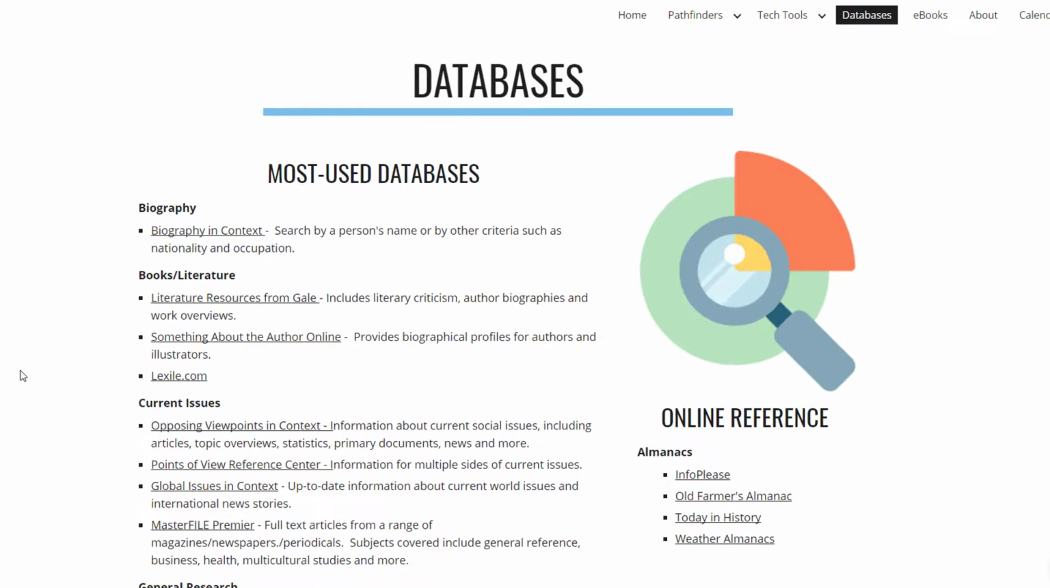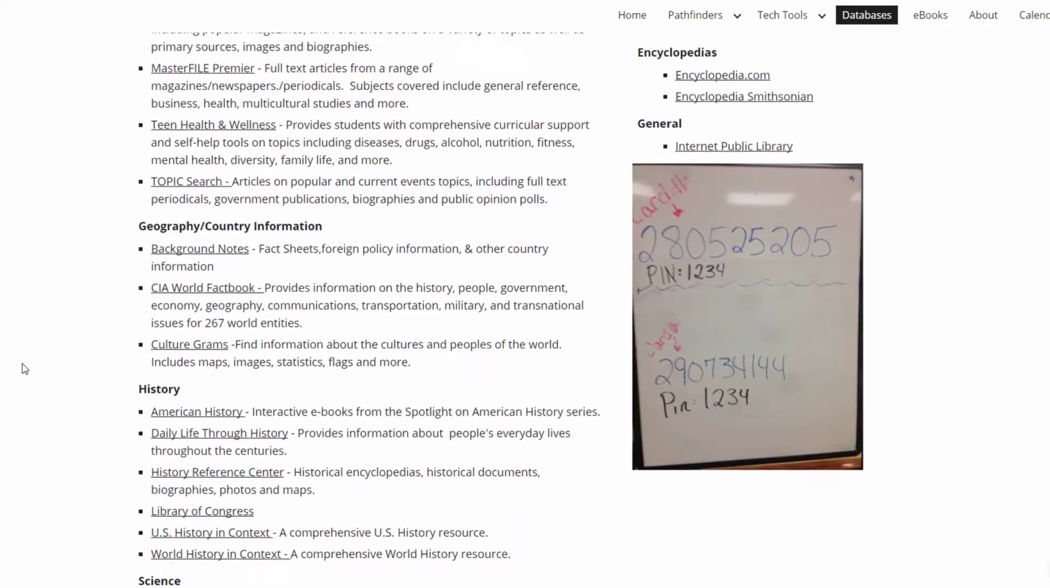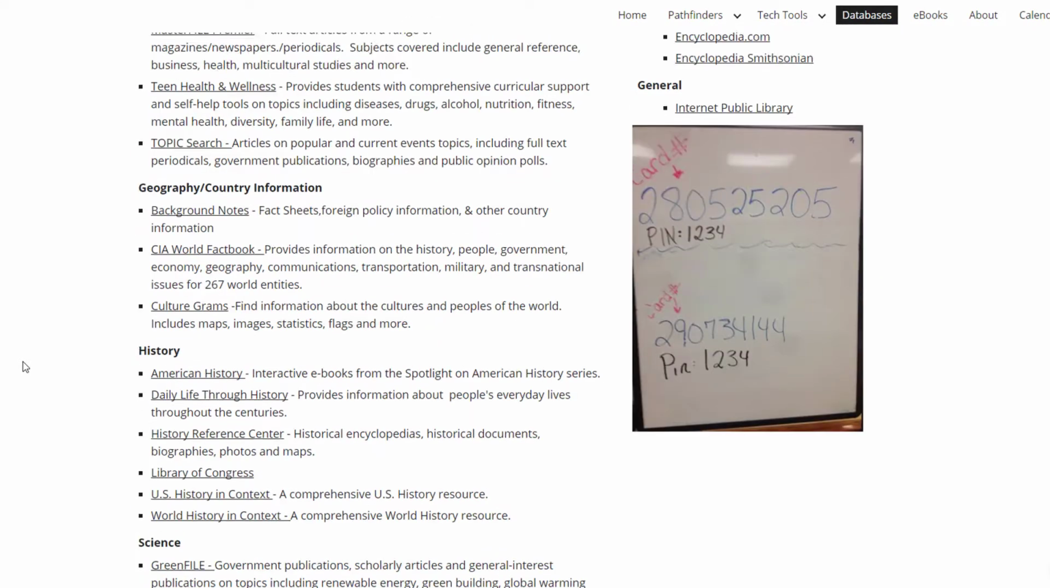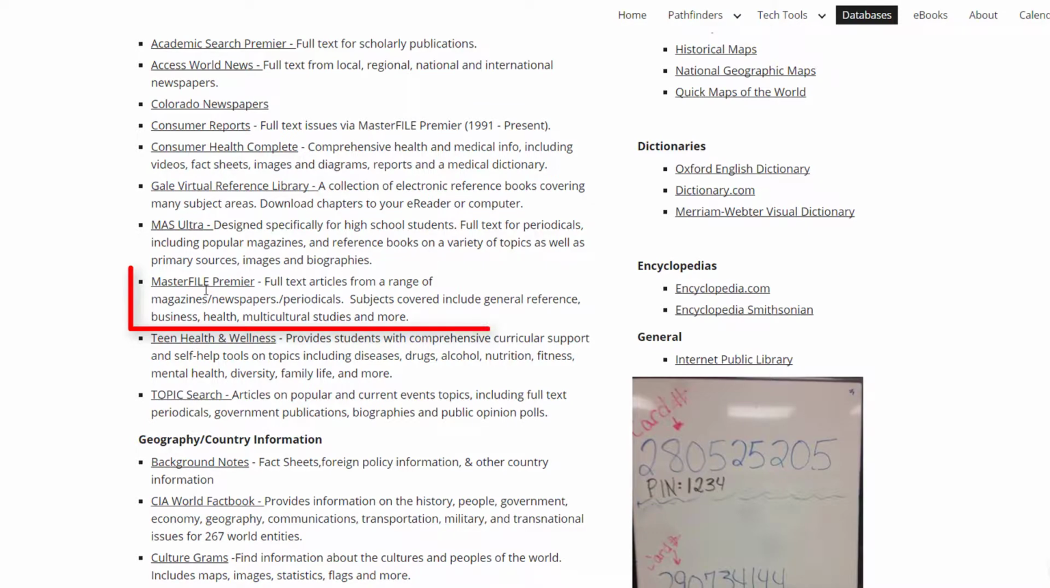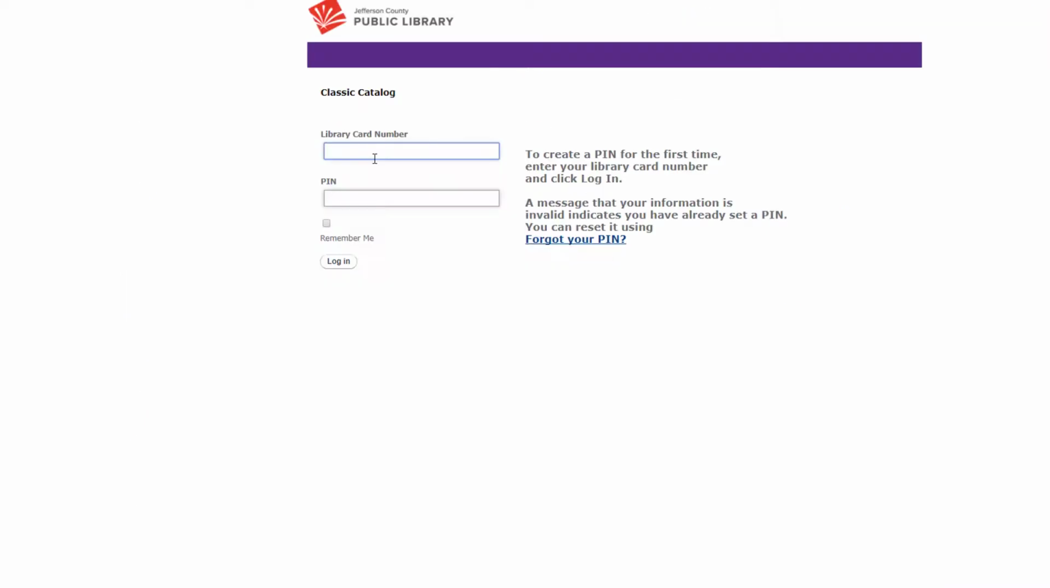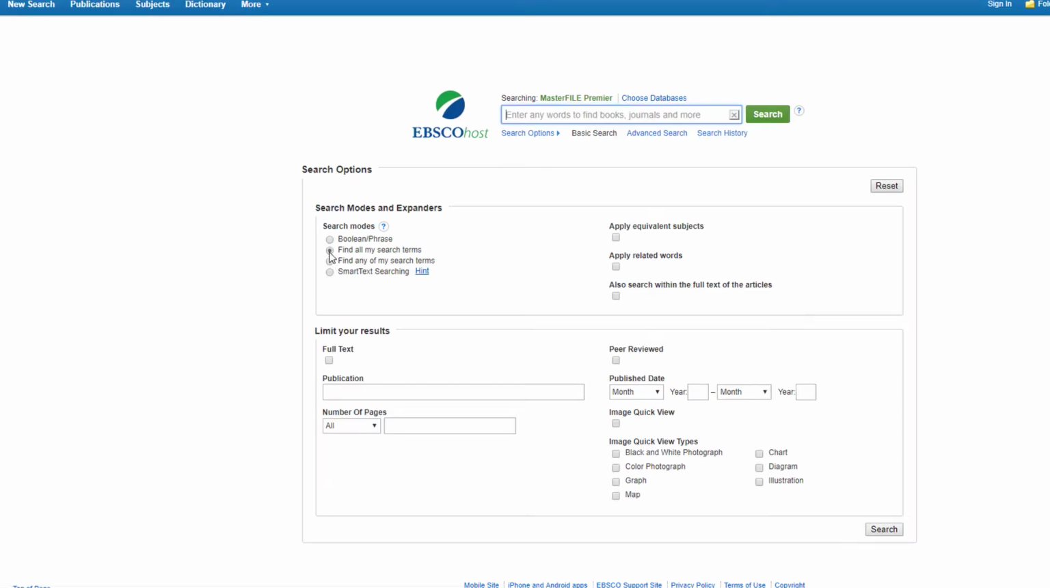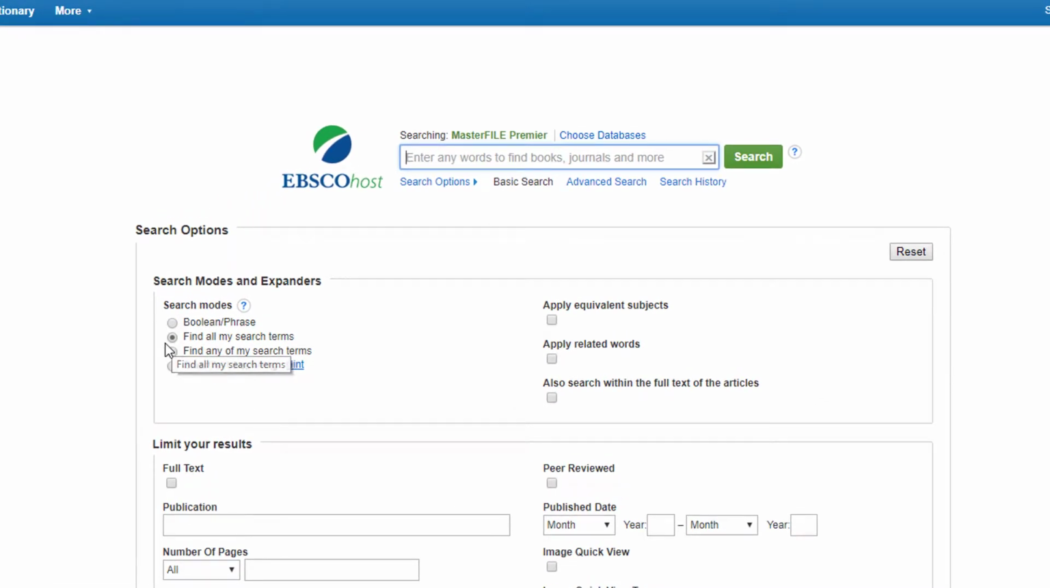First, you're going to need to decide which database to even start in. Some are subject specific, but if your topic does not fall into one of these categories, or if you're just not sure where to start, go with the master file premier. Use one of those library logins I gave you or your own JCPL card. All databases will look and search a little different, but the first thing you will want to look for is a full text limiter if it has one.